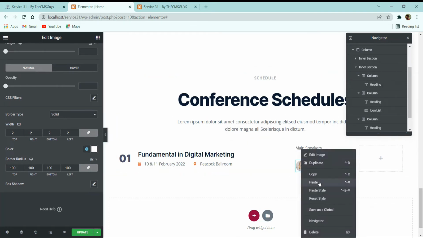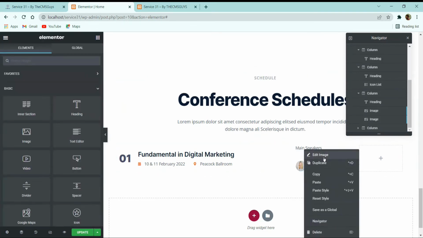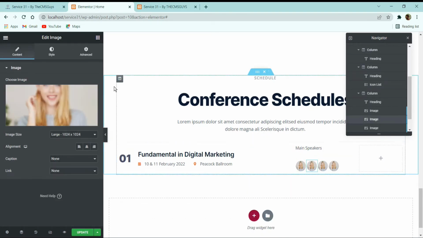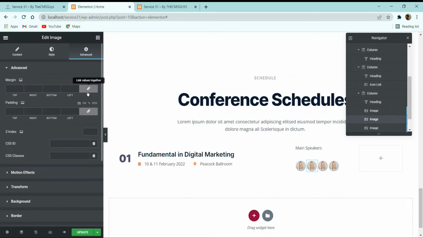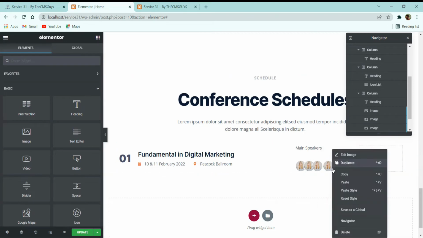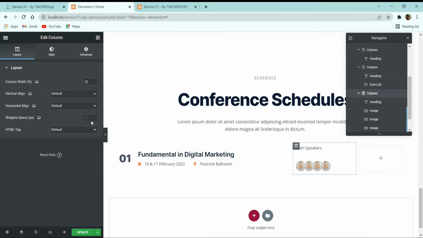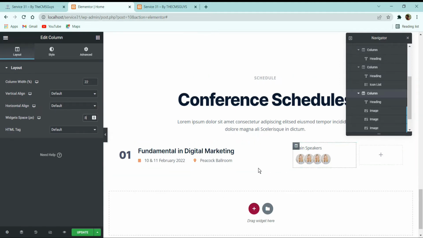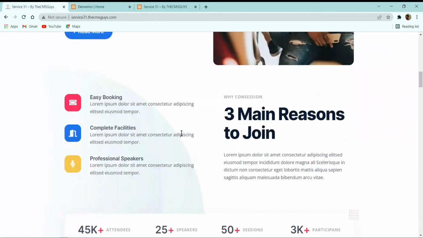Now right click and duplicate it for 4 times. And now, as I have already told you, for this one I need to give it a left minus 10. In this way I can copy it and paste style for other images also, like this. Now let's go to this column setting, and here again widget space I want to give it 8, like this, and we are done with the third column also.